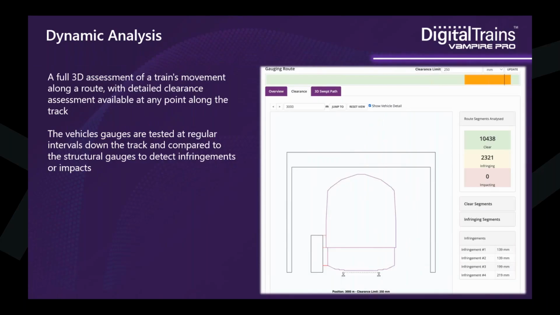And then finally, the dynamic analysis. This builds upon the train running module to allow for a full clearance analysis along a route. As shown in the image, the orange is used on a bar graph representing the travel along the route, and also therefore to indicate positions where infringements may occur.